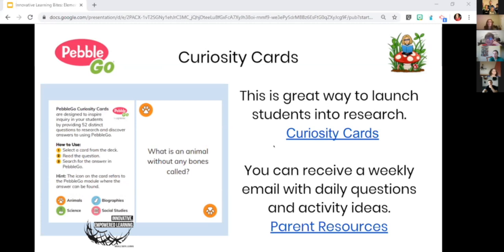And so the parents can sign up for a weekly activity, questions and activities that students can do at home. Teachers could sign up for that email as well, or you can just go to this webpage here. If you click on this, this will take you to the parent resource page that talks about the daily questions and activities, and they're using some of these curiosity cards on there. So that can give you some ideas of individual questions you might want to use.